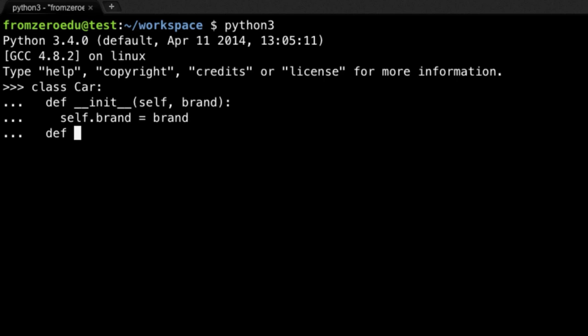Now I'm going to create another method. This one is not a magic method, and it's called get brand. What that does is just print the brand. Okay, so now if we execute this, let's say we're going to have our first car, and let's call it my car.